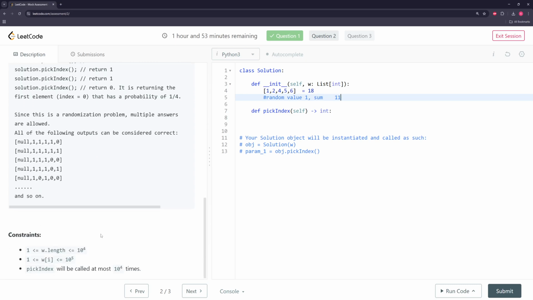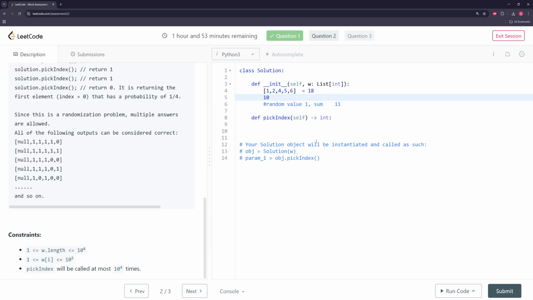So I think the way to do this is, what's the biggest value you can have? The biggest value is 10 to the 5th. If we have 10 to the 5th as the biggest value, and we have 10 of them, we might time out doing a linear solution, because the sum can be problematic. Our total can be really big. Like, the sum can be 10 to the 9th.